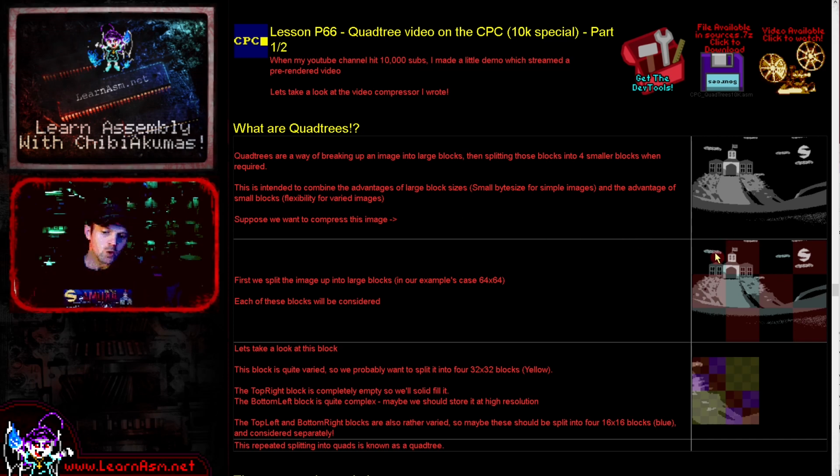Now, what a quadtree is where you split your image into a set of very large blocks, and then when a block is a problem, you then split it into 4 sub blocks, and you process those 4 blocks, and if those blocks are a problem, you split them into 4 blocks again. So that's why it's called a tree of quads, basically.